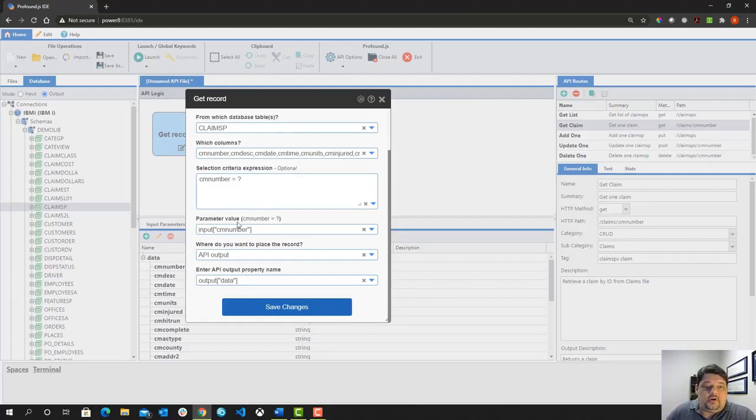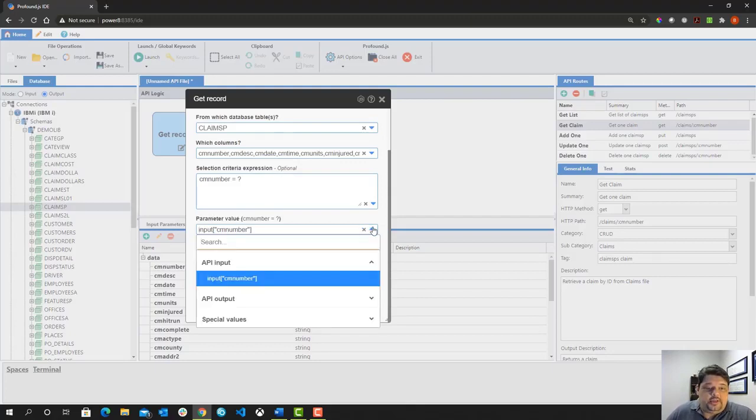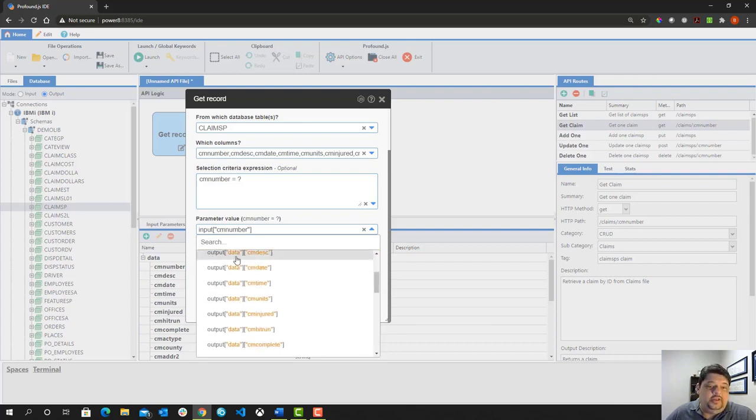You can see here for our parameter value, if I prompt on this, it's going to give me all of the fields that are available within this particular API for me to use. So in this case, you see it's chosen input CM number, and we have a special object called input with all of the input parameters. If I come to API output, you'll see that we also have one called output that has all of the parameters that are defined there, so that you can use them. Obviously, using an output parameter for your selection criteria doesn't make a lot of sense, but you could do it.